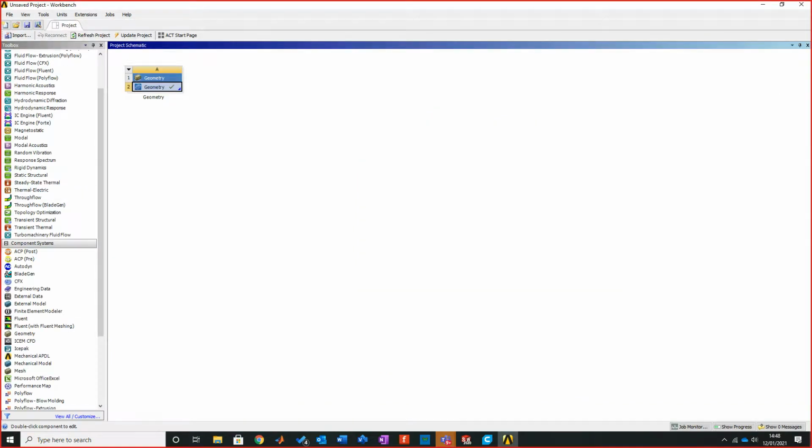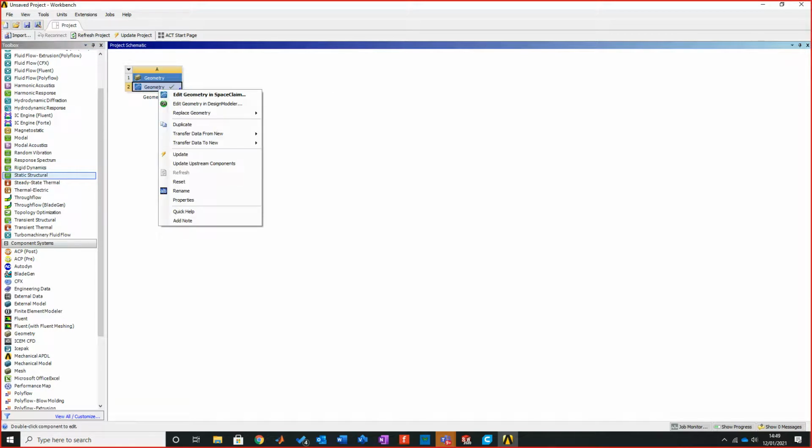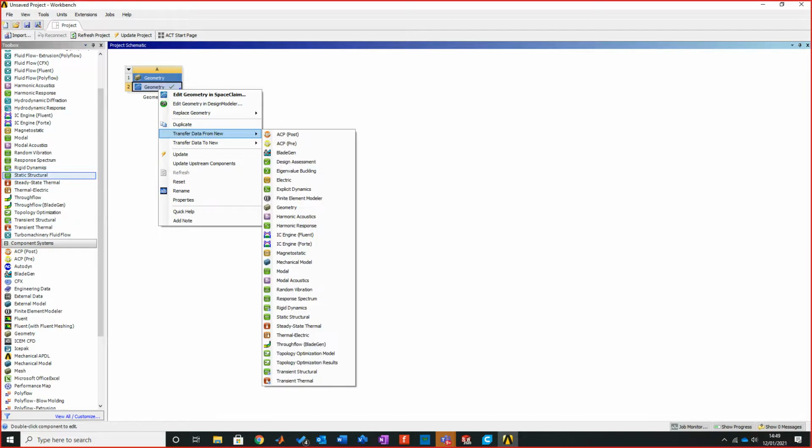Look at that. Are you impressed? I'm impressed. So I'm then going to right click on that geometry, and you know this process. Let's transfer to something new. Let's go static structural.